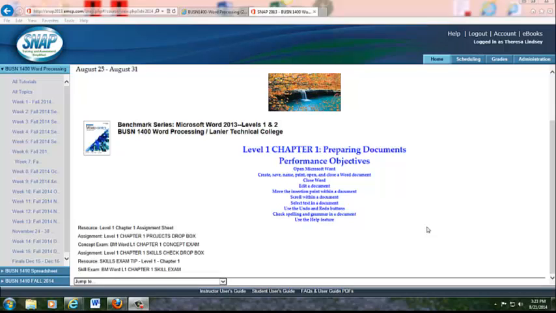I thought I'd take a minute and go over the Snap screen with you, so hopefully that will help alleviate any problems or confusion you might have. The first thing I want to point out is that after you load Snap on your computer correctly, then you have access to a lot of different items.